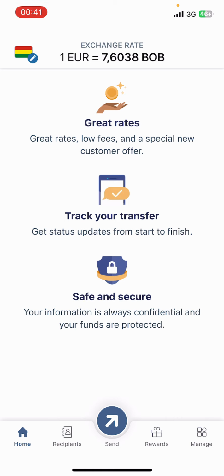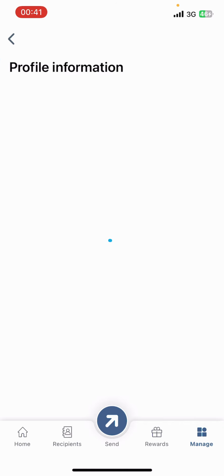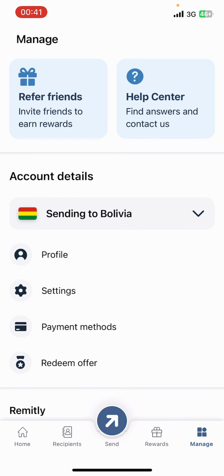Now on the screen, you can see options like Home, Recipients, Send, Rewards, and Manage. Tap on Manage. Now under Manage, you can see options like Profile, Settings, Payment Methods, Redeem Offer, etc.